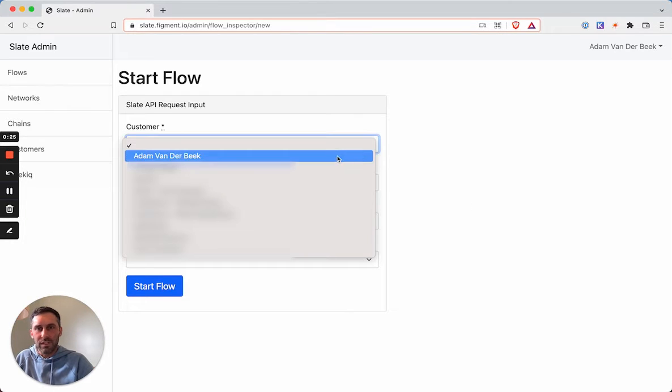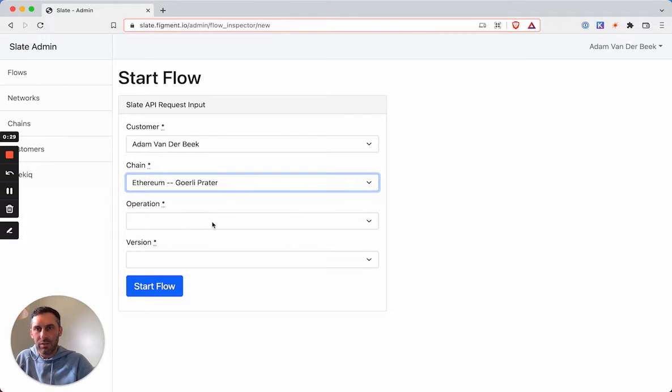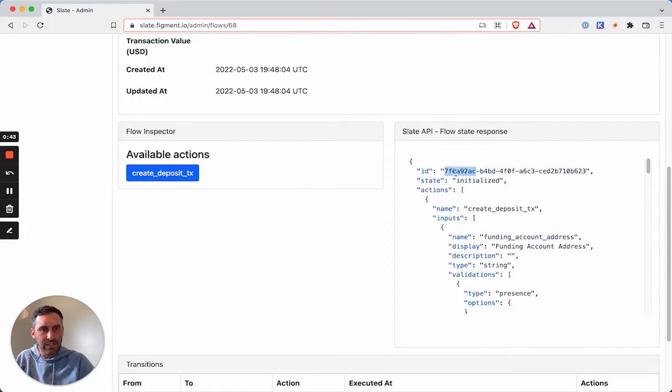So all we have to do is identify ourselves with our API key, indicate what chain we want to operate on, which I will do Ethereum testnet, that we want to do a staking transaction, and which version of the API we'll be using. When I hit start flow, that's as if the customer application is letting Slate know it wants to start a new flow. And we can see that is creating a new one here.